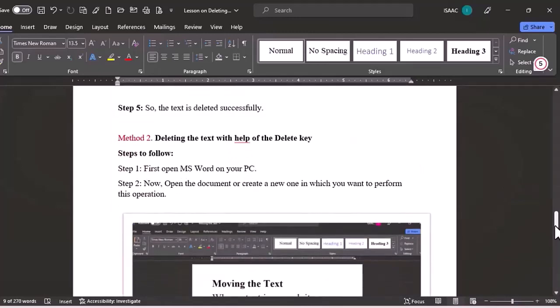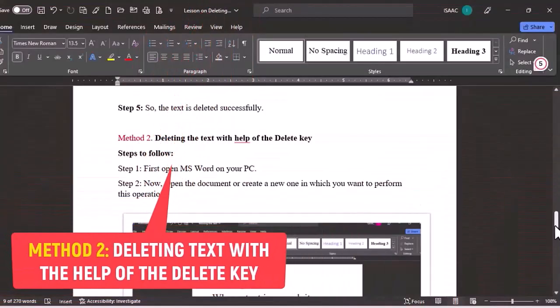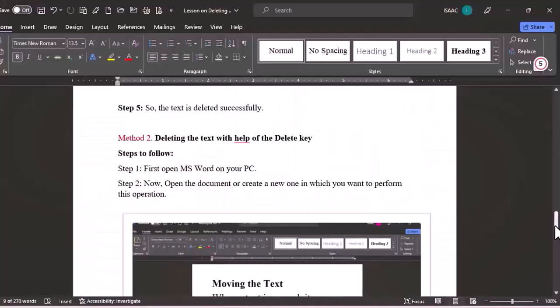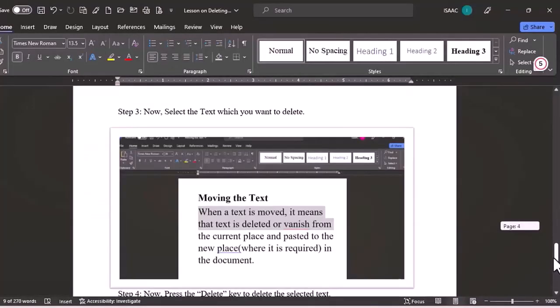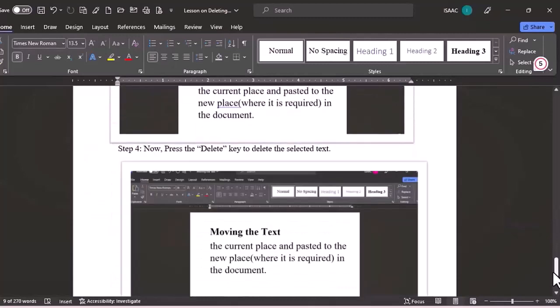Deleting text with the help of the delete key also works the same way as we did: you create a document that you want to work on, you select the text, and then press the delete key on the keyboard to delete the selected text.